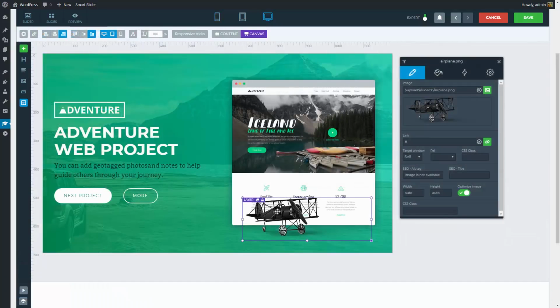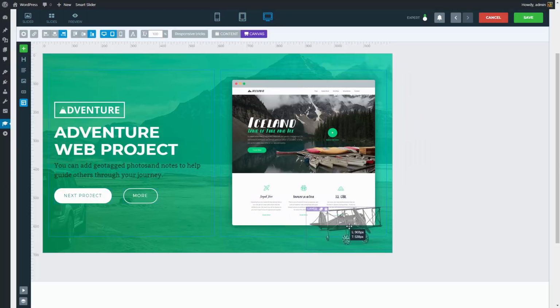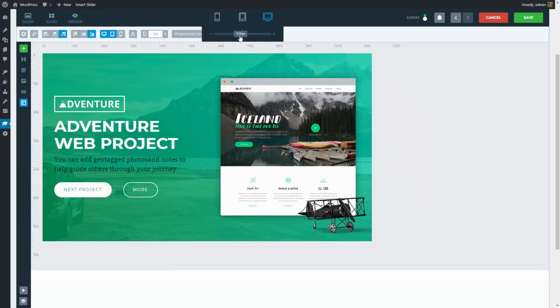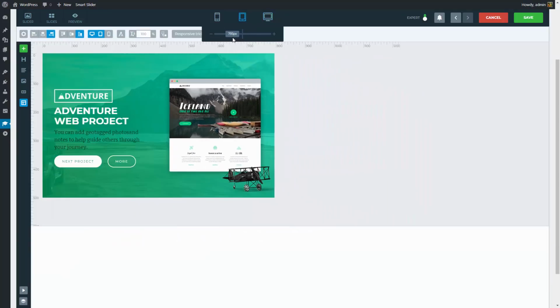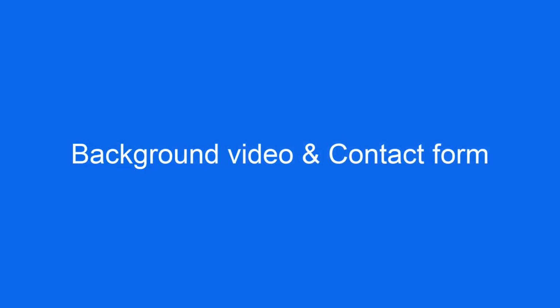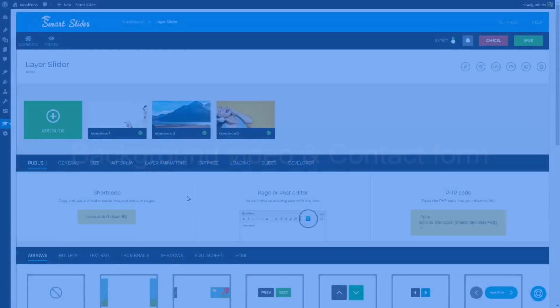On the third slide, the canvas content mode differences are more visible. This canvas mode layer is positioned from the bottom right corner of the slide, as you see it from its alignment point. If you start resizing the slider, the canvas layer will stay on the bottom right part of the slide, while the content mode layer is vertically centered on its column.